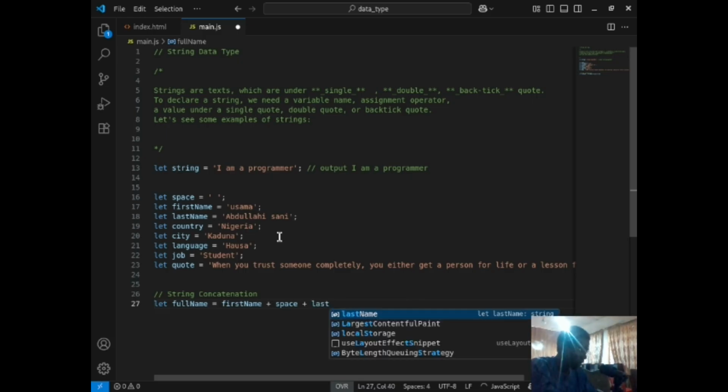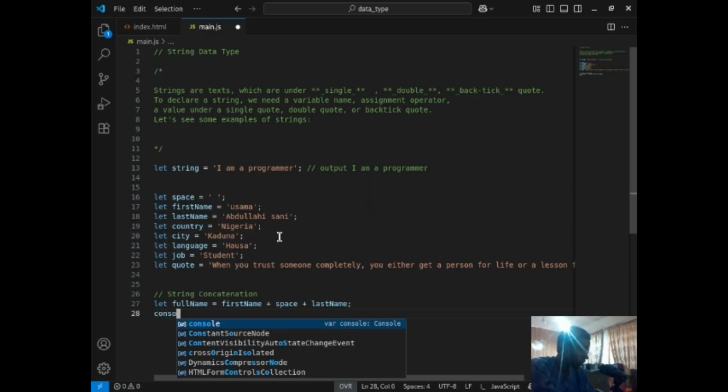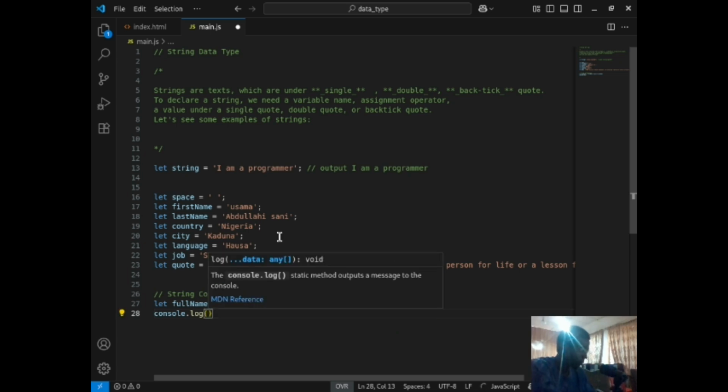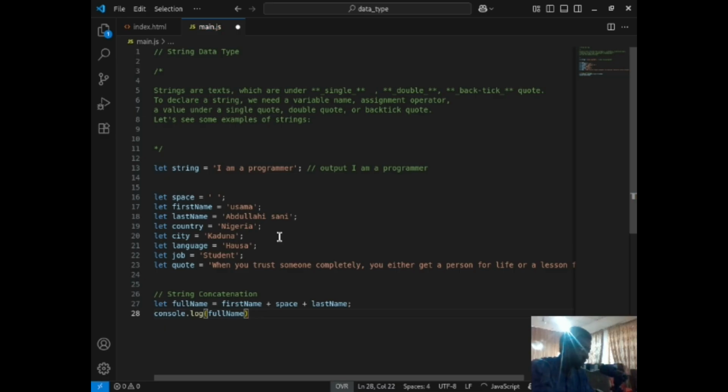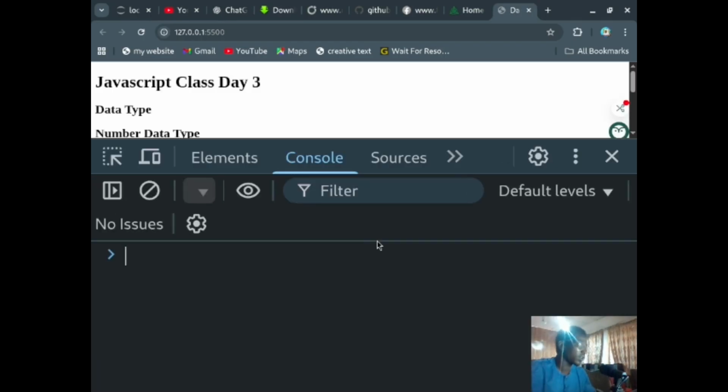Plus last name, of course. So that's actually my full name. If I try to log something very simple here, I'm going to say console.log full name. Take a look at our console. Up to now I did not set my live server, so I'm going to set my live server right now. Then go to the console and see what we get.